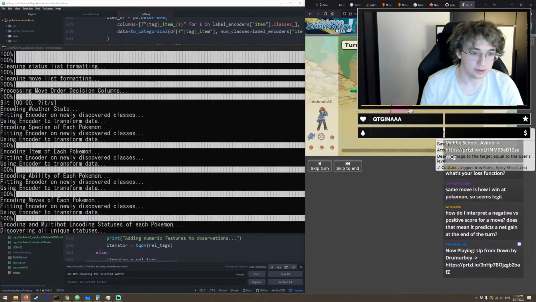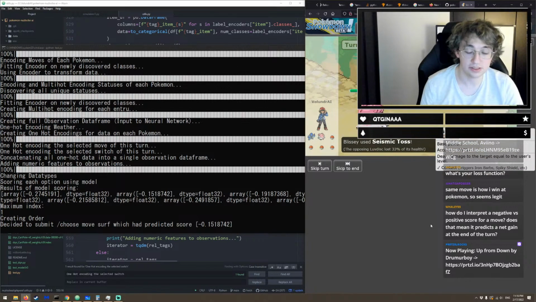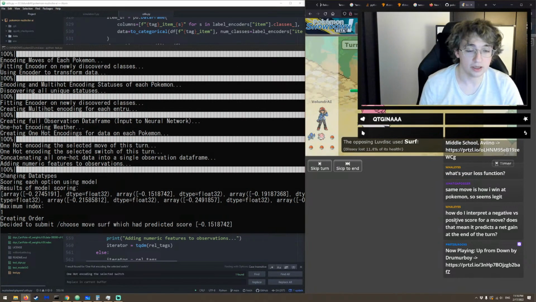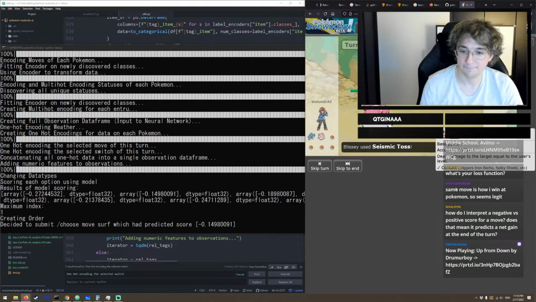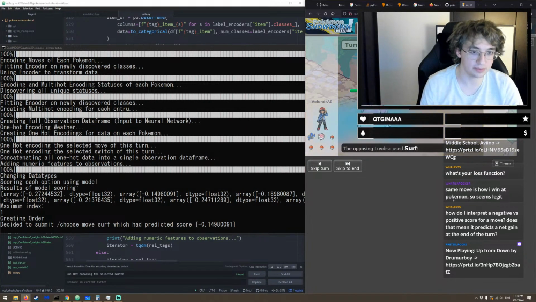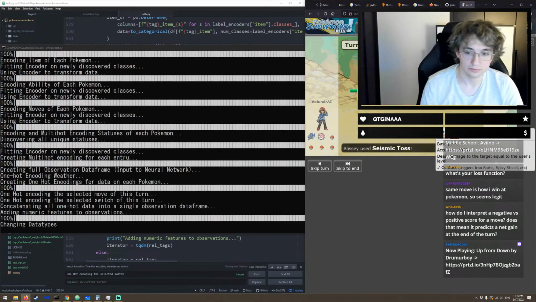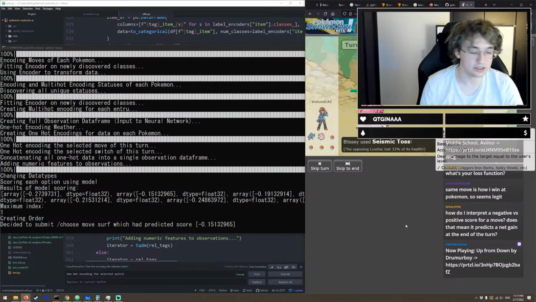Okay, let's knock out this opponent. It's still just using Surf. It seems like right now, since it hasn't trained for long enough, the situation ongoing in the battle hasn't really changed its move. So it's doing the same move over and over again. Yep, still again gonna choose to use Surf.